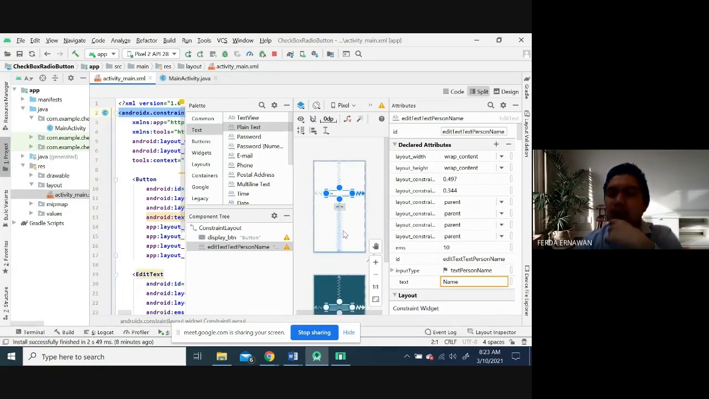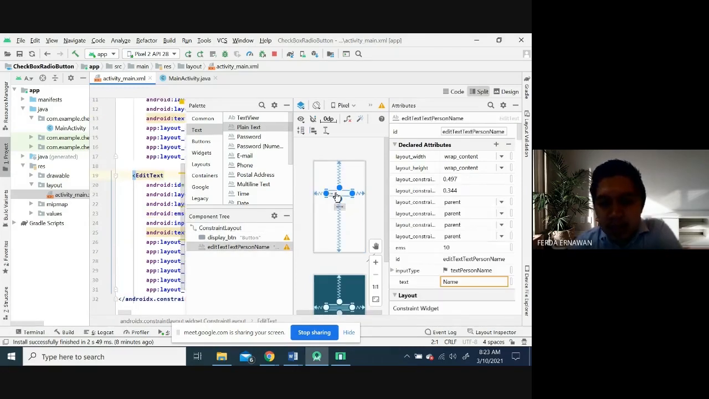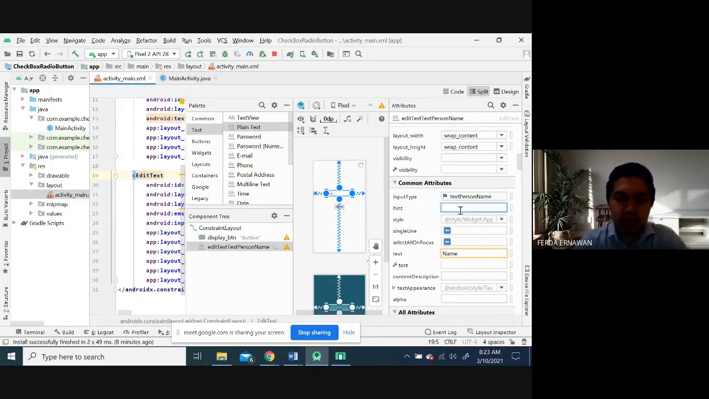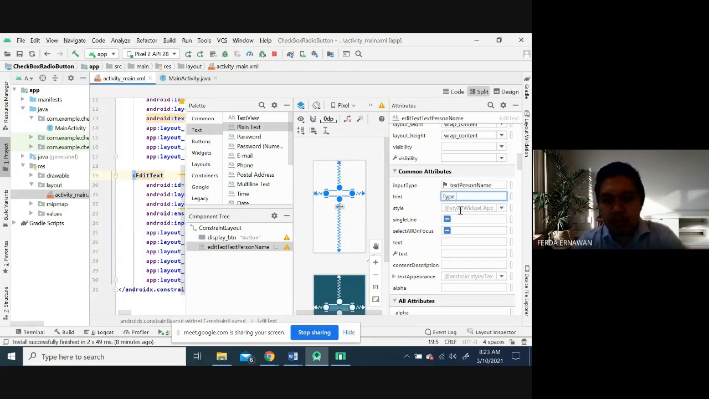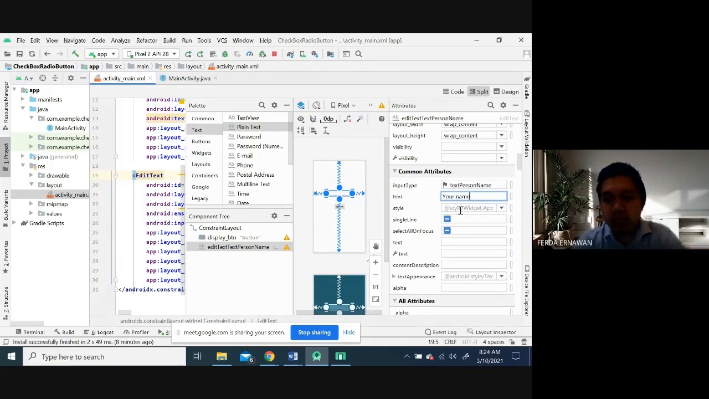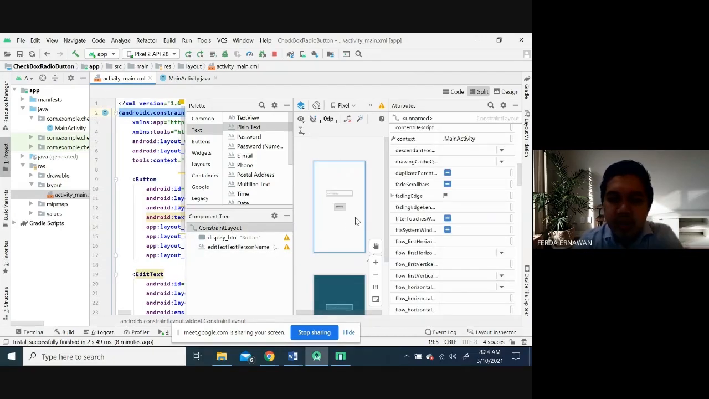Okay, let me remove the text name and then I put a hint: type, or maybe your name. For example, I want to ask the user to type anything here, key in any data here. When I click the button, it displays a pop-up message here. How?